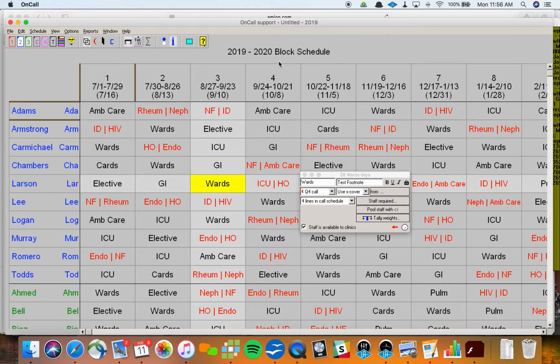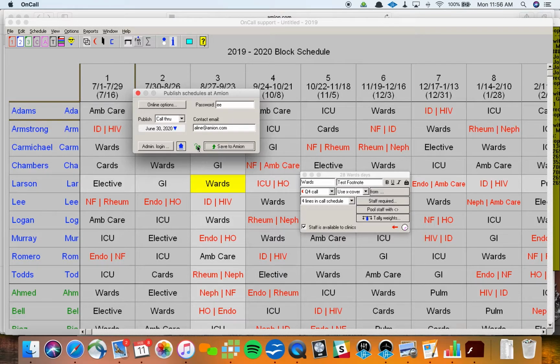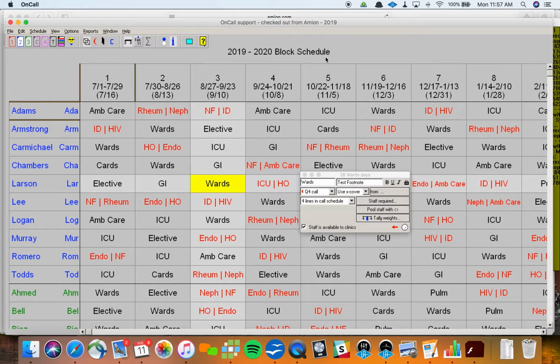The first thing I like to do is click File and Publish. In the publishing window, close the green lock icon. This means that you'll be saving your schedule to Amion, but your staff, the residents, will not be able to see anything for the new year yet because that lock is closed. I'll say Save to Amion.